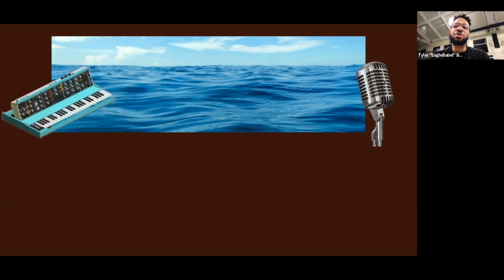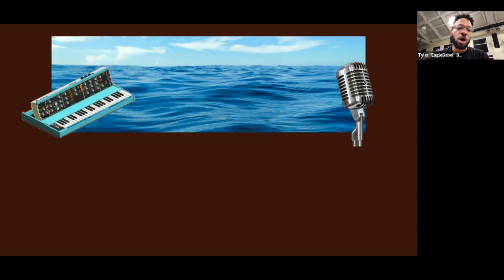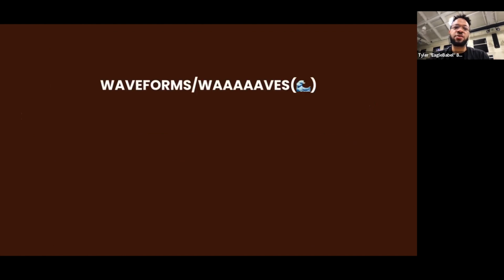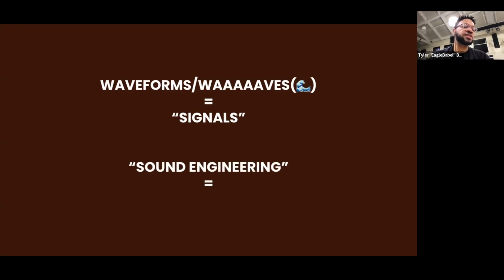We take this ocean of waves and put a microphone next to it and record it, or through some synthetic means, some synthesizer, we add those waves together, and we get a waveform. We get a signal that we've recorded or that we've generated. So what's the takeaway here? Waveforms and waves, think of them as the same thing as signals. What we record, or what we generate, we get signals. So sound engineering is basically just signal engineering.